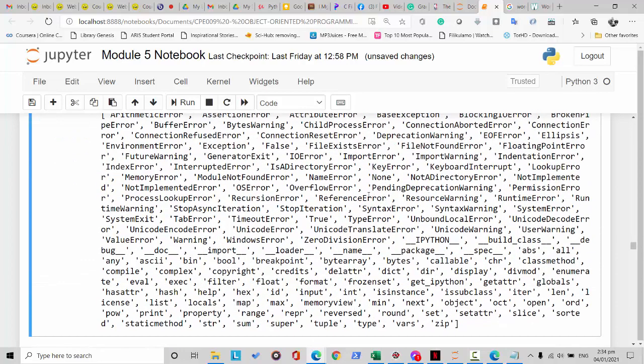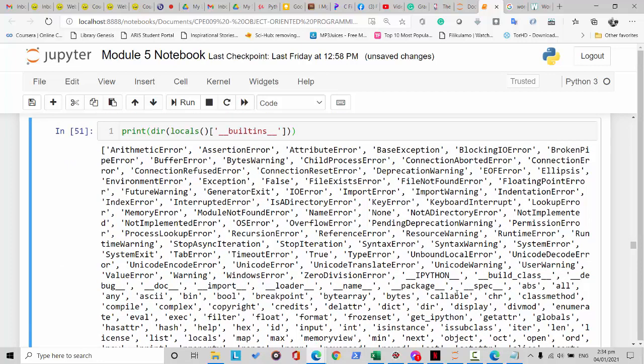So dyan makikita natin halos lahat ng logical error that we can see. Module not found error, name error, file exist error, file not found error, etc., attribute error, assertion error. So it's up to you to find out and learn more about this.